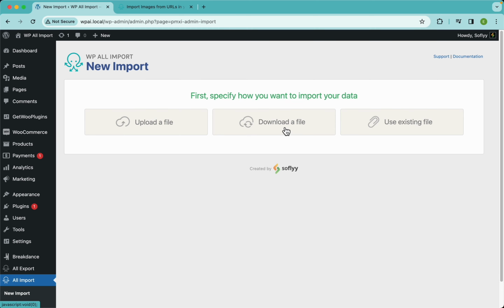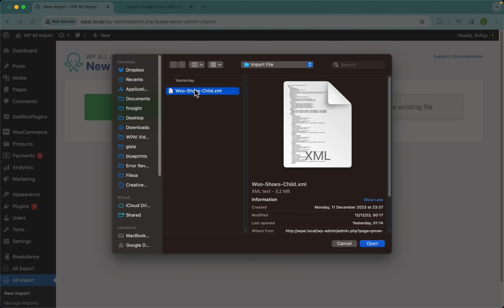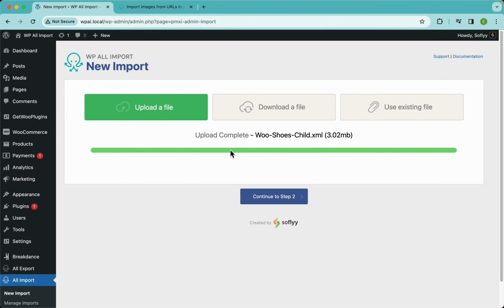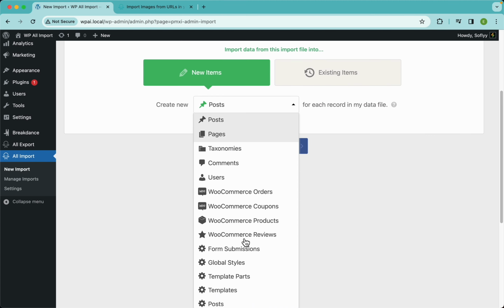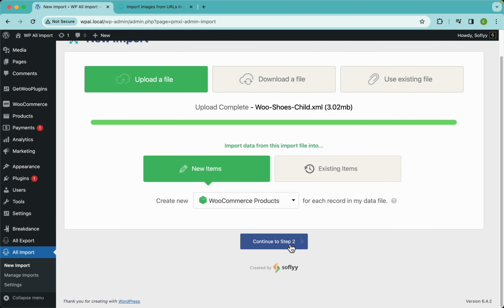Now to get started, let's get our file. I'm going to choose to upload it. Alright, then I'm just going to select here WooCommerce Products and continue to step 2.